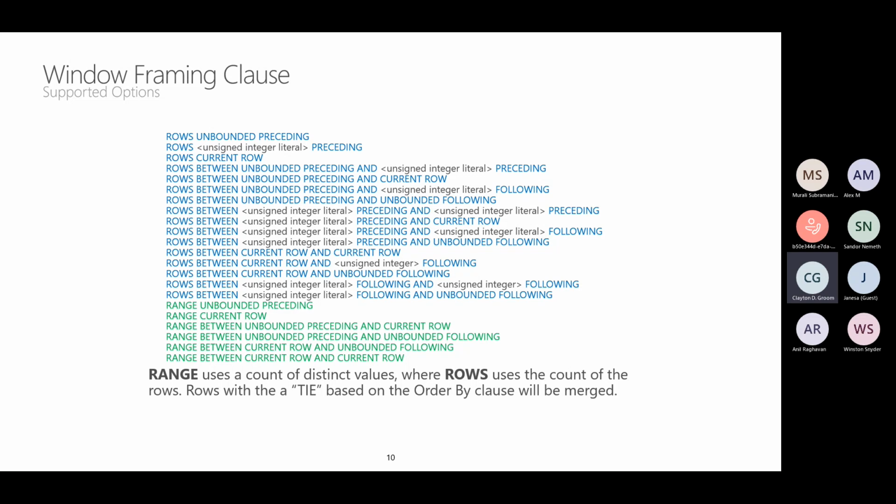Yeah, and the other thing to know is that rows with a tie based on the order by clause will be merged. So that's one of the things you want to double check. And there's some similar behavior from the reading I've done with the DAX functions that you want to be careful of as well.